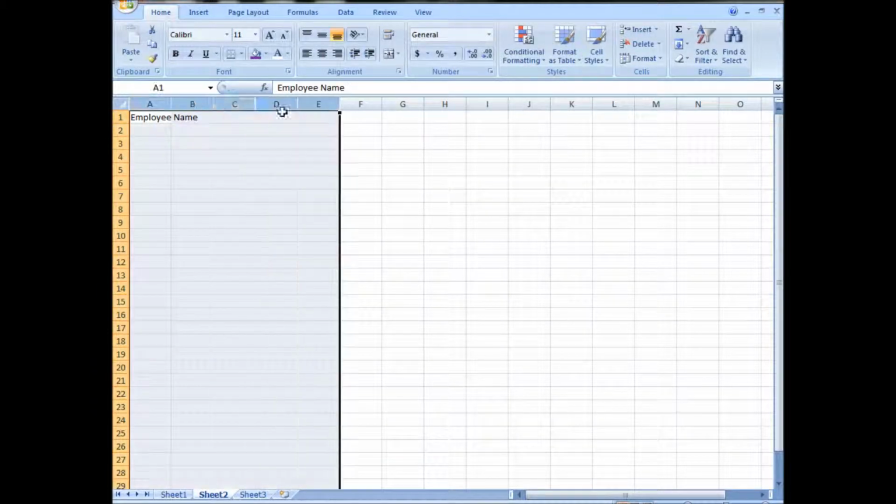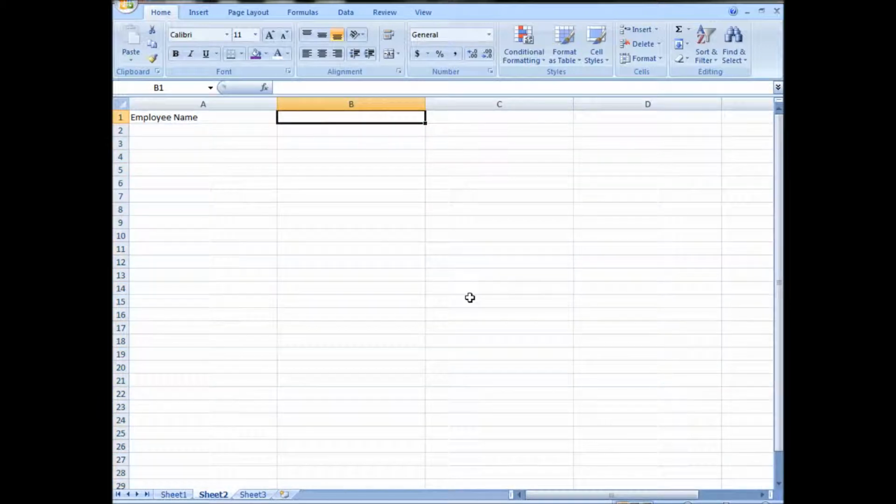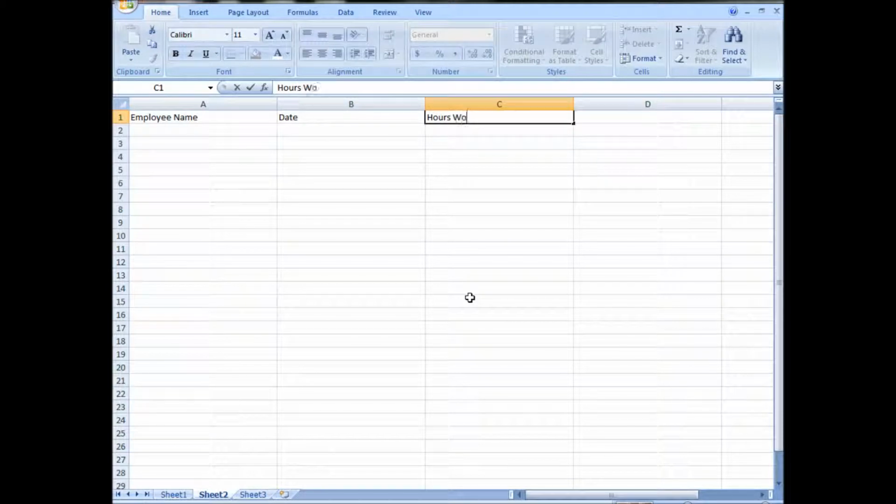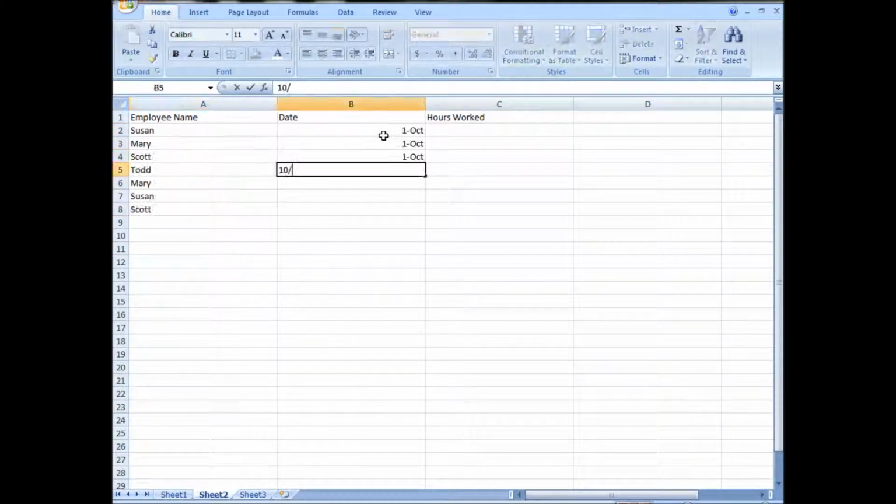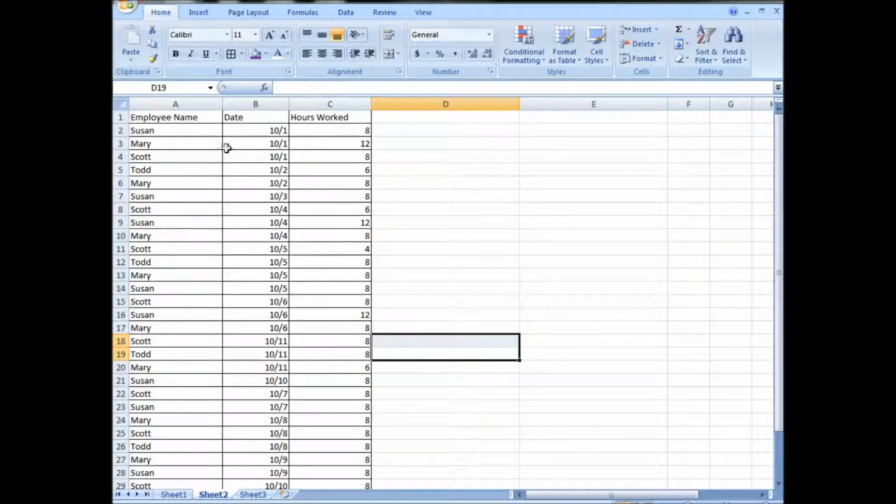So I'm just going to quickly create some bogus data here about employee name, the date they worked, and how many hours they worked. Okay, we got that finished.